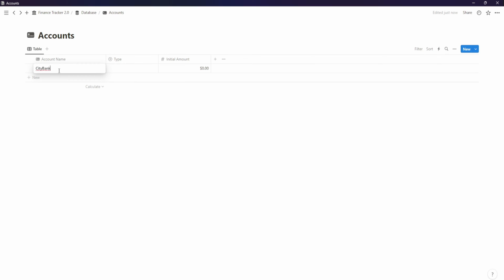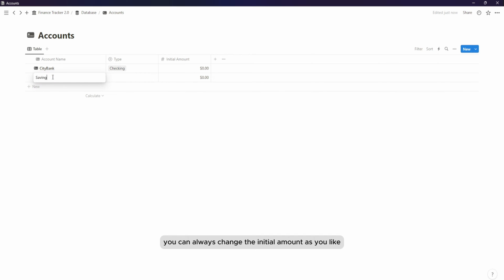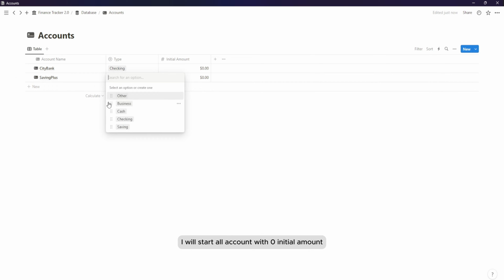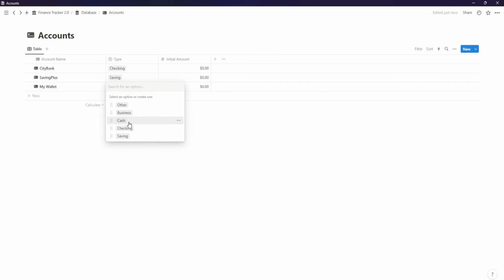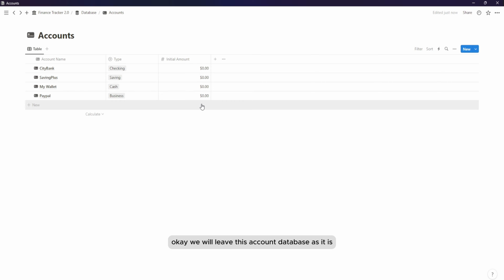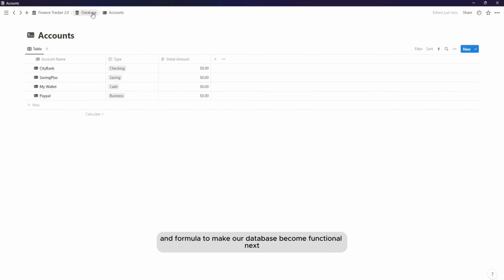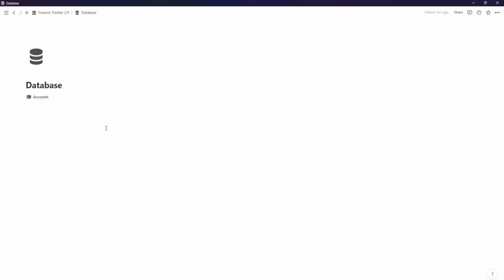Let's add some accounts here. You can always change the initial amount as you like. In this tutorial, I will start all accounts with 0 initial amount. Okay, we will leave this account database as it is, and later we will revisit it again to add relations and formulas to make our database become functional.